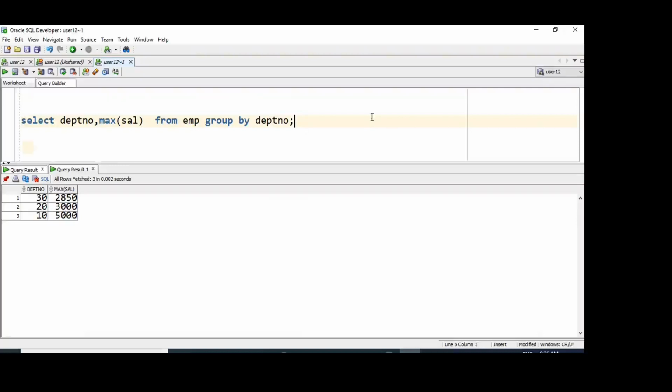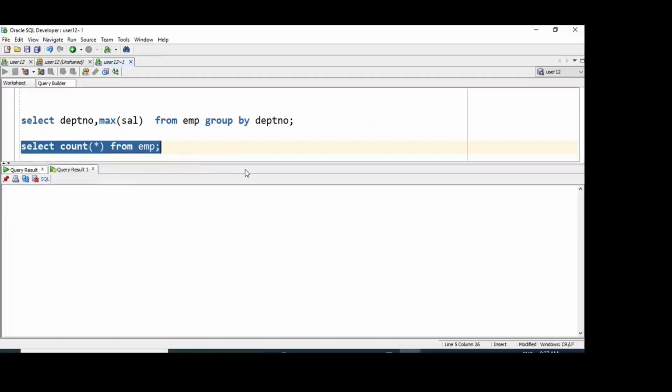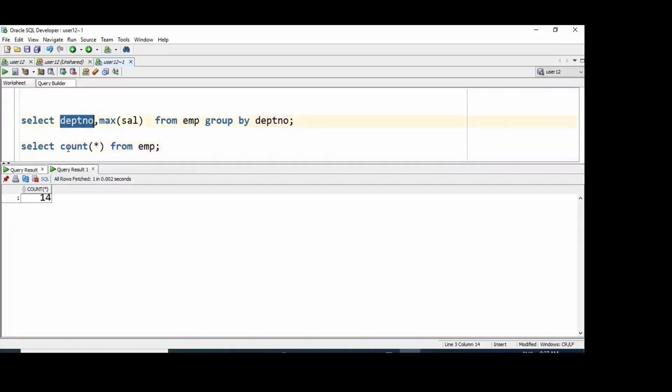Right, now for that reason, we'll use the count function to count the values. Select count star. We are getting a total of 14 employees. Now you are making a subgroup. See, if you need to find the number of employees department wise, for that reason you mention department number comma count star.